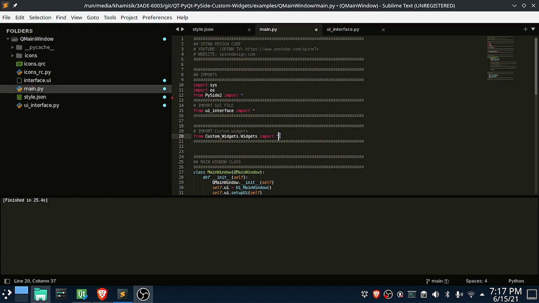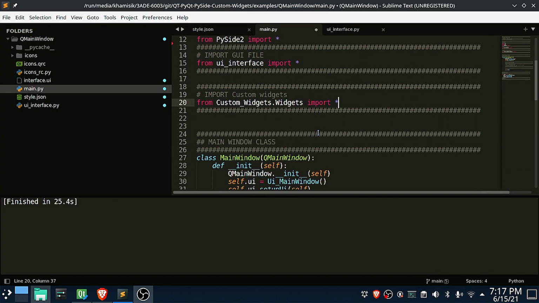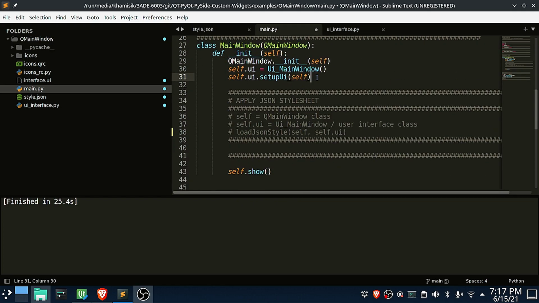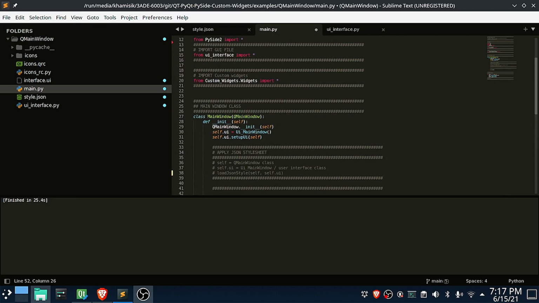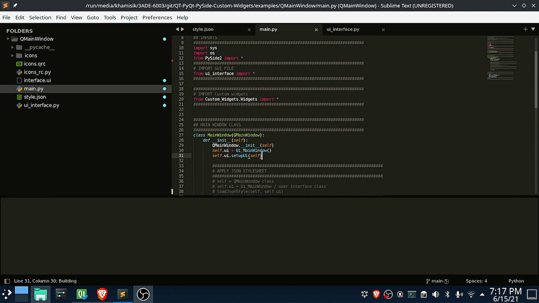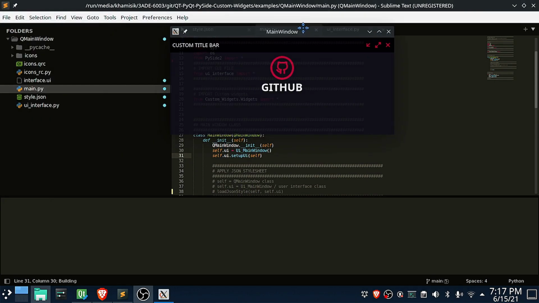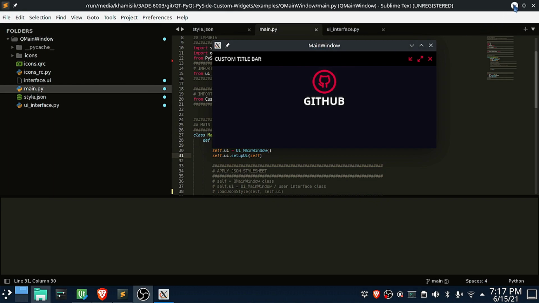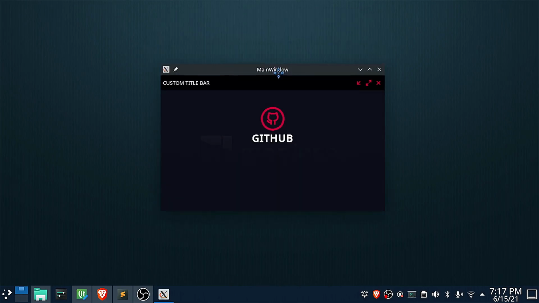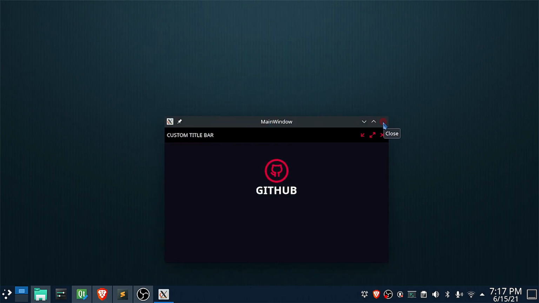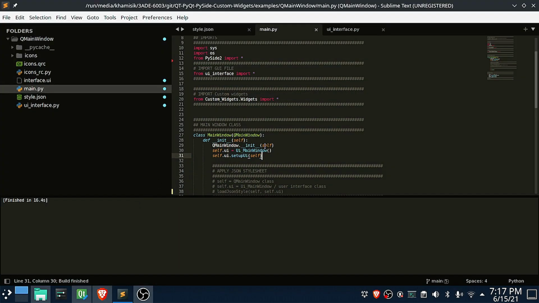After installing the custom widget module, import it to your main Python file, create your main window, then run your app. As you can see, our app still has the default title bar. Now let us remove the title bar.